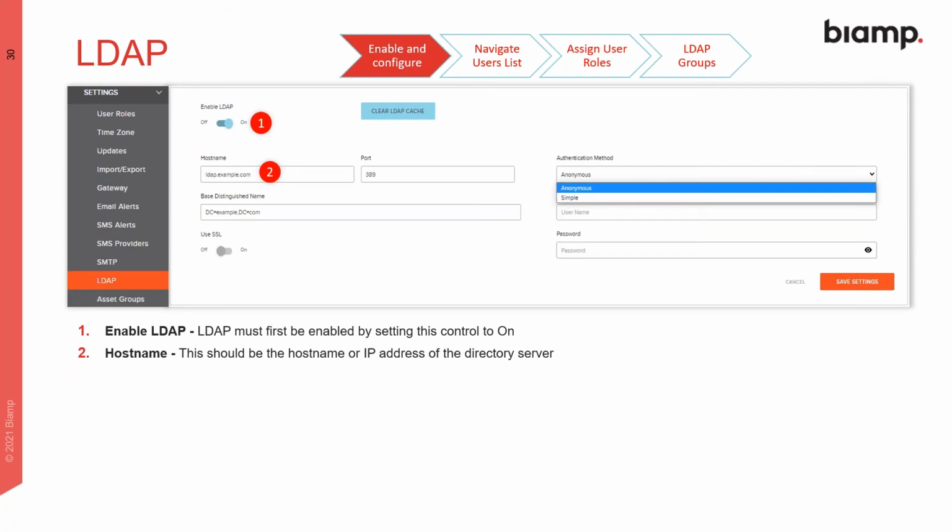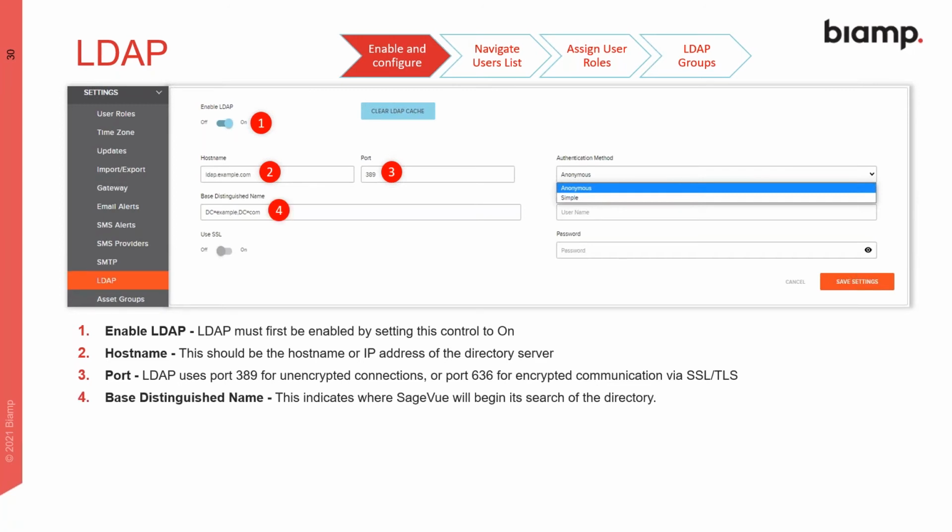If you're not the one managing the directory server on site here, you'll likely need to get IT involved, whoever's in charge of that, to get this information. So enter the host name or IP address of the directory server. Ports here need to be entered. That's either going to be port 389 or port 636, depending on whether you're doing encrypted or unencrypted connections. We need to provide a base distinguished name that again should come from the administrator for that directory server. And this is essentially telling the SageVue LDAP client where it needs to start its search from on that directory server.